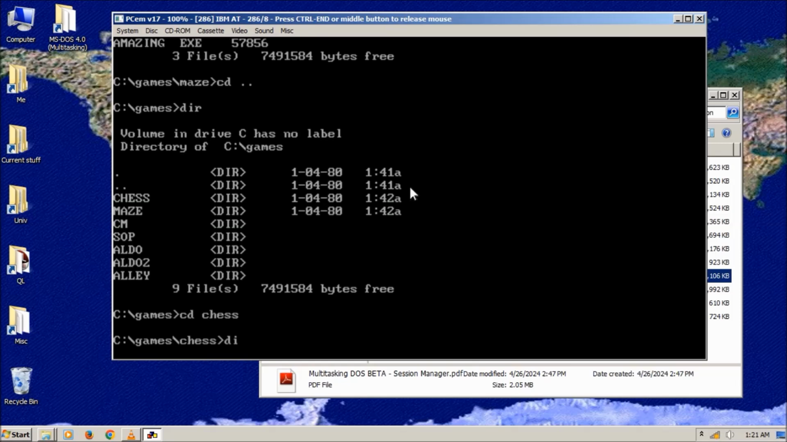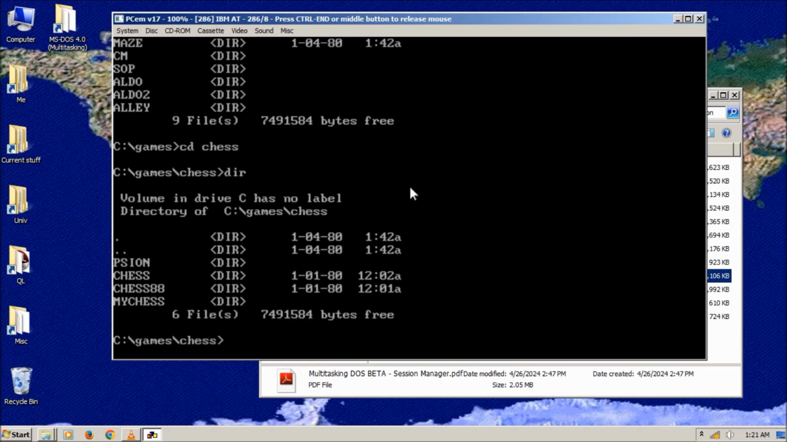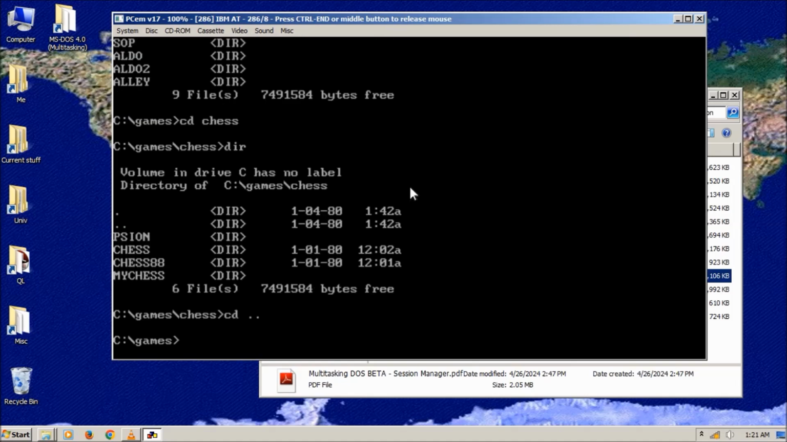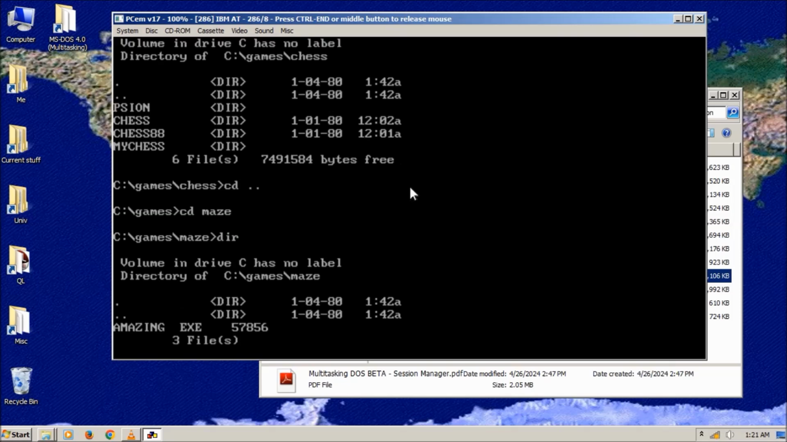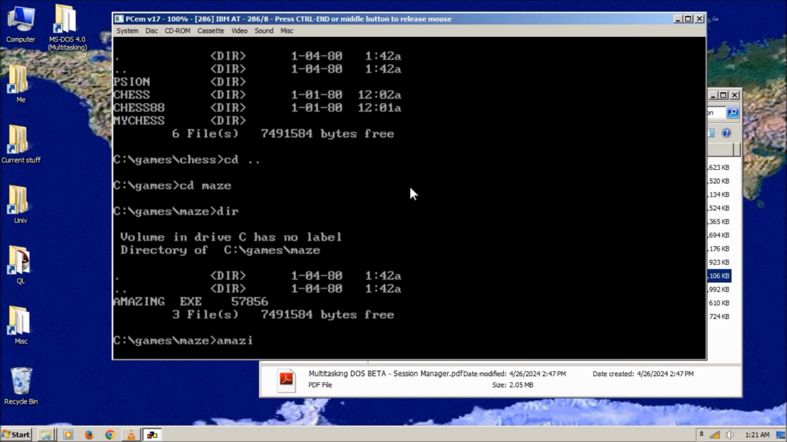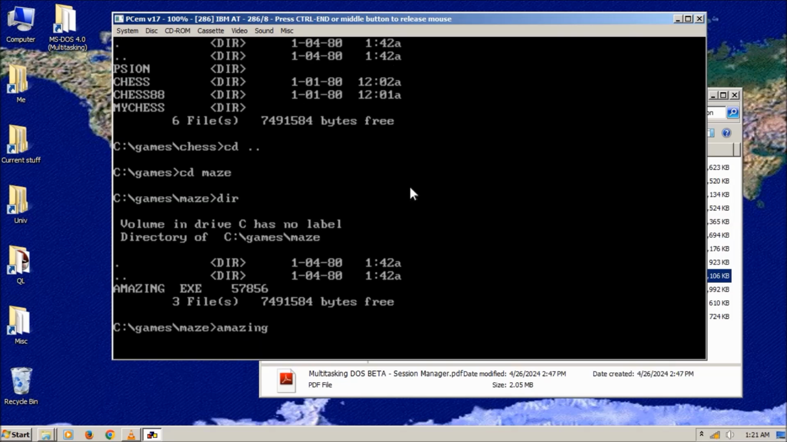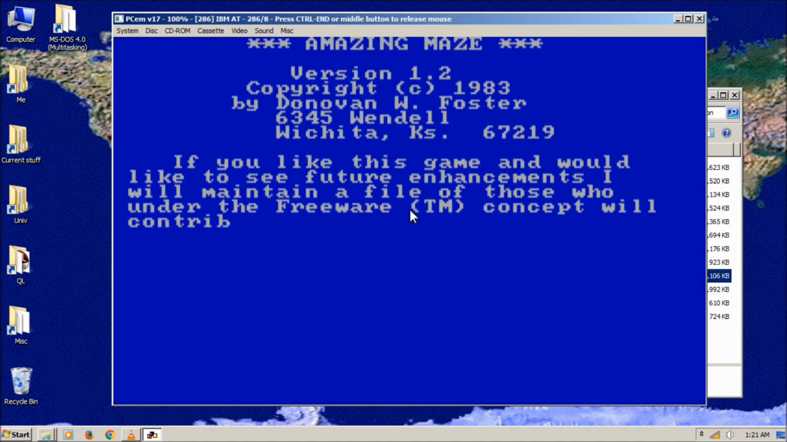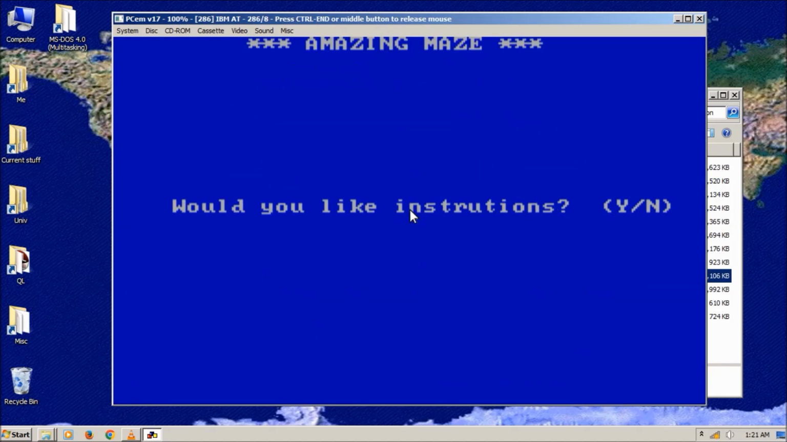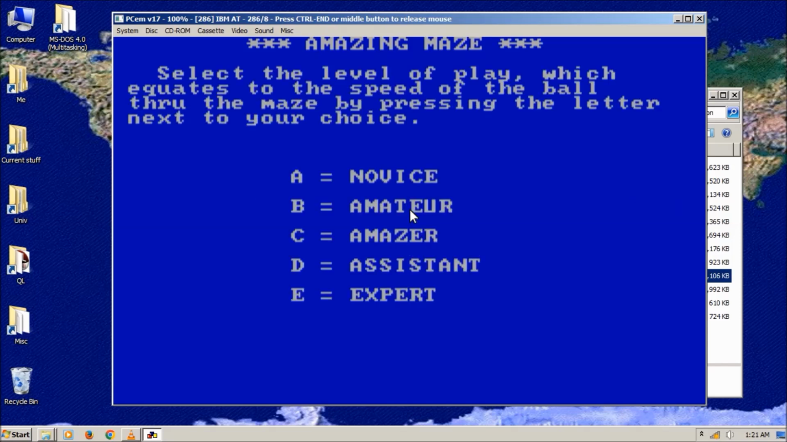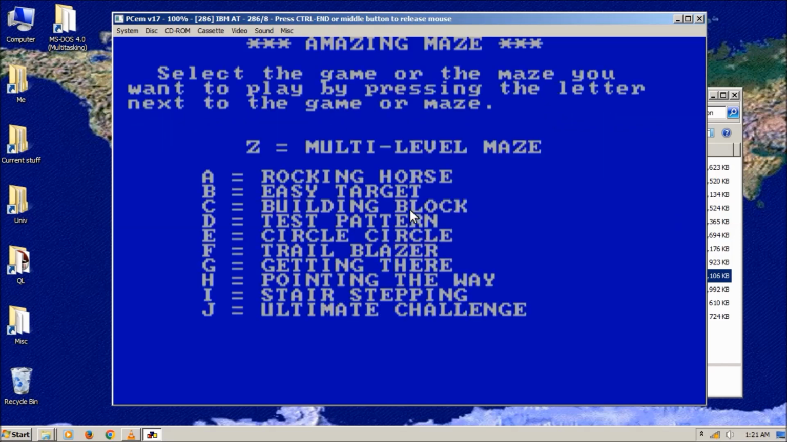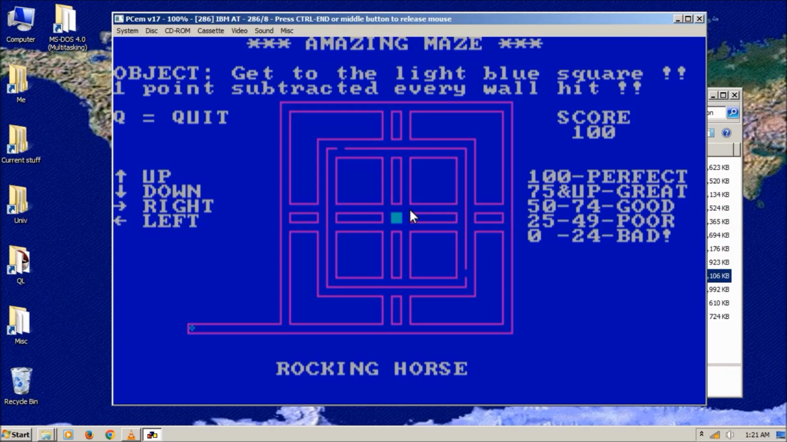CD chess. No, let's stay with maze. CD maze. And just type amazing again. It'll run. Yes. And it doesn't matter if I choose color or not. No, I don't want instructions. And okay. So now I'm going to type Alt F10, you'll see what happens.